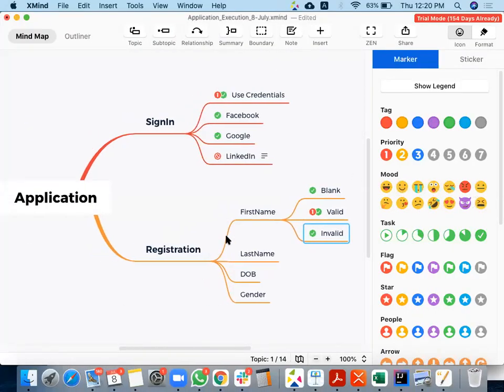Any other question on using mind maps for your testing or annotating your test cases? No, sir.